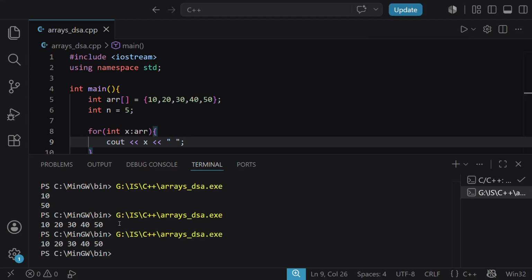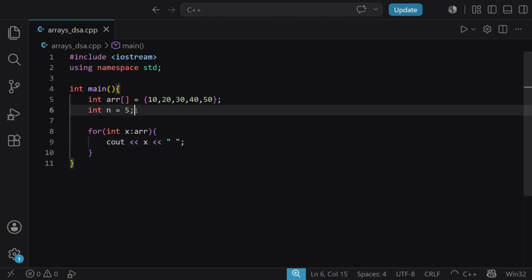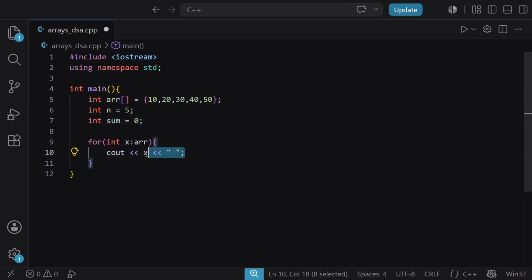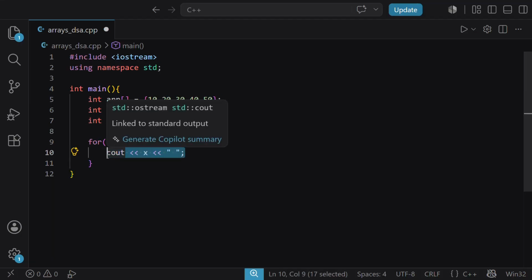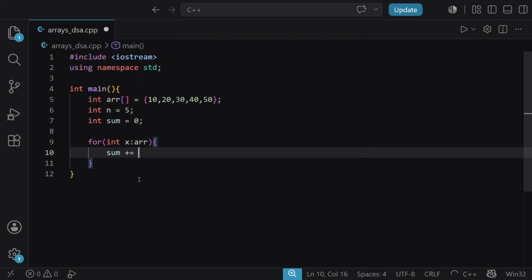So here we should get the same output, and yeah, we got it. Now some common array operations, like finding the sum of all elements. For that, we can consider here int sum is equal to 0. This is a variable that we are considering. And now we'll say for int x in ARR, sum plus equal to x.